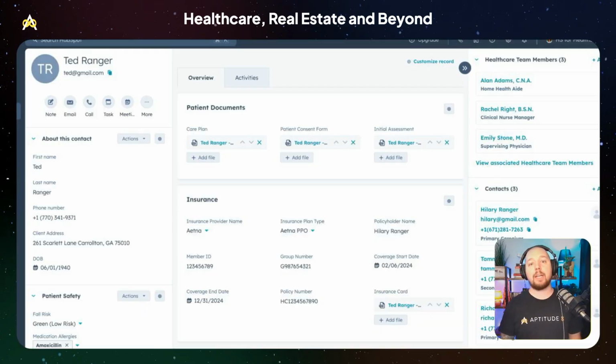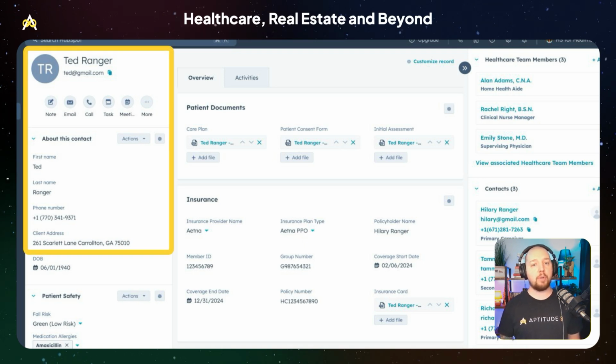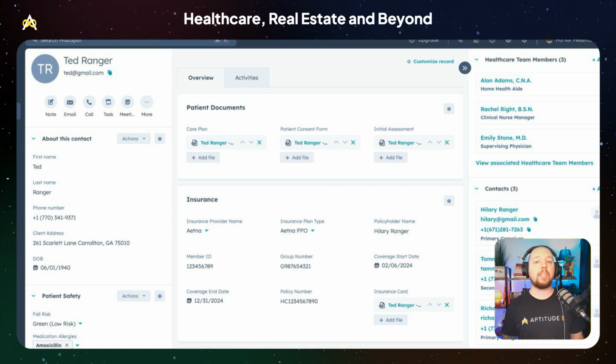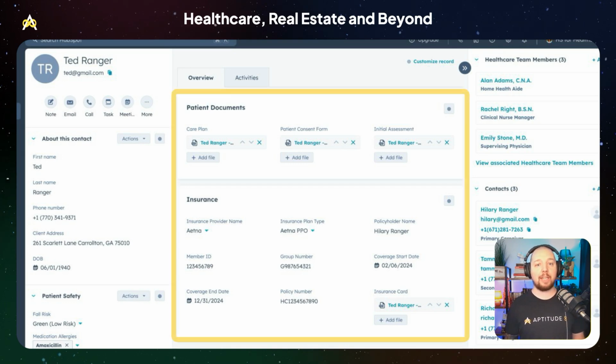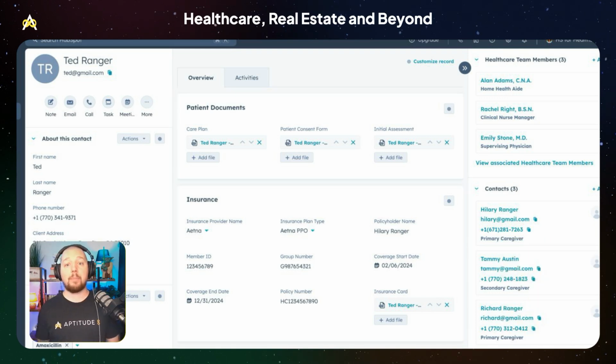As a healthcare example, we have here a contact record that has been customized for a patient. You can see standard contact info like their name, phone number, and address, but also patient specific information like their insurance info and documents like a consent form. On the right sidebar, you can see relationships to associated objects.